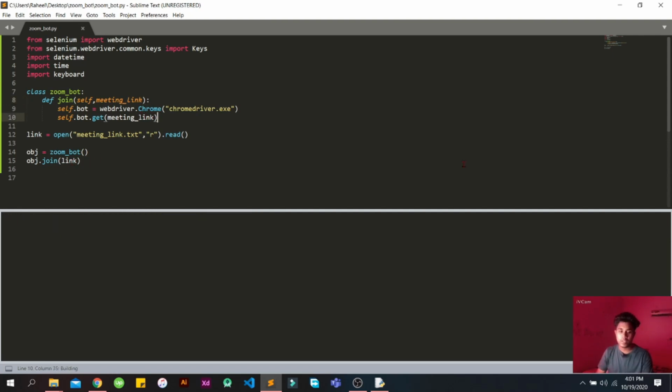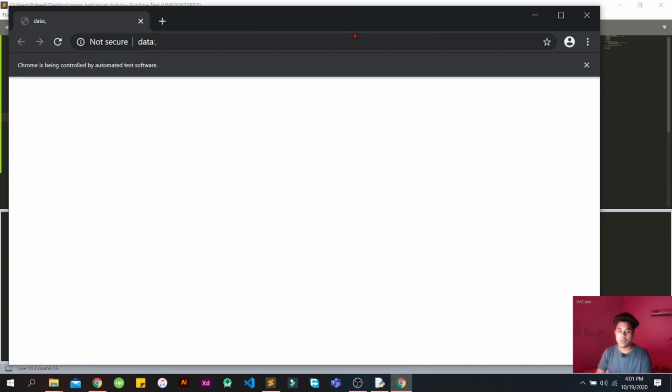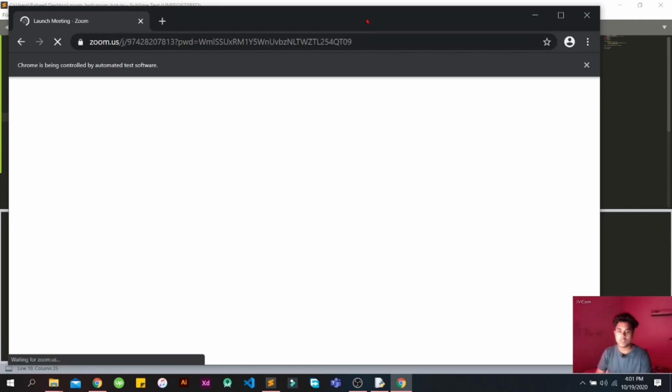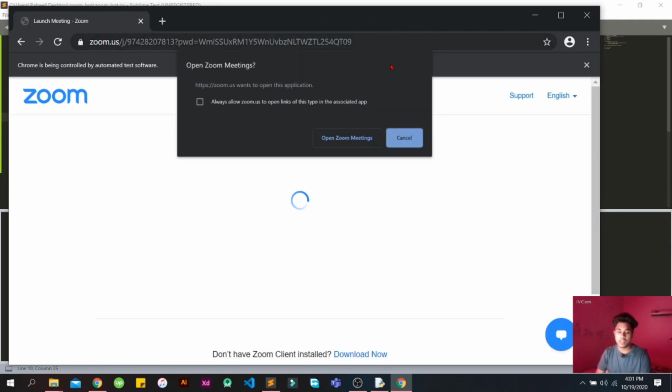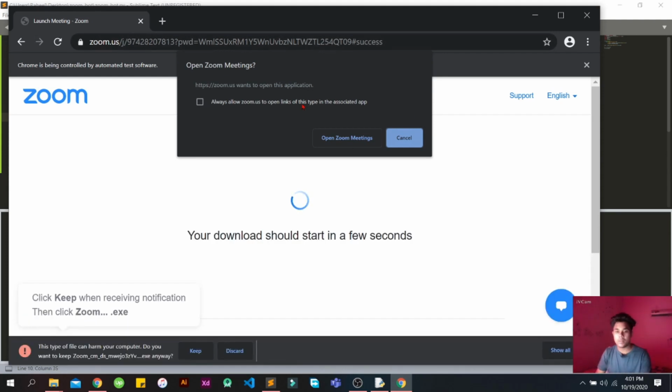Okay, I'm going to run this and it is opening the Chrome driver, and it will search for this Zoom link. And yes, so basically this is the problem that we have to face, that this is the pop-up and we have to click this open Zoom meeting.